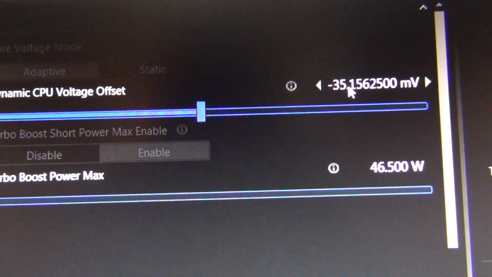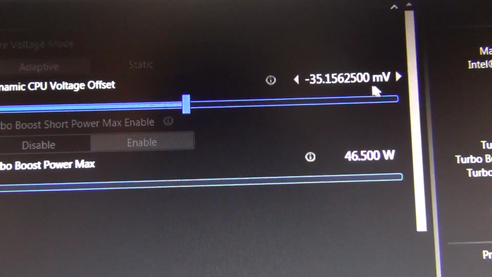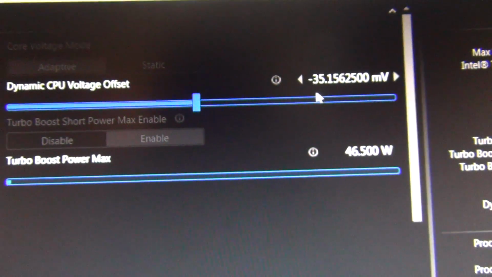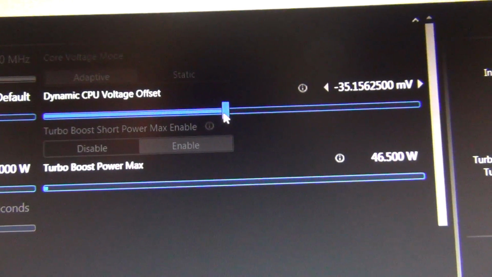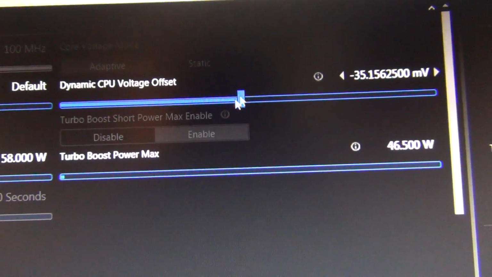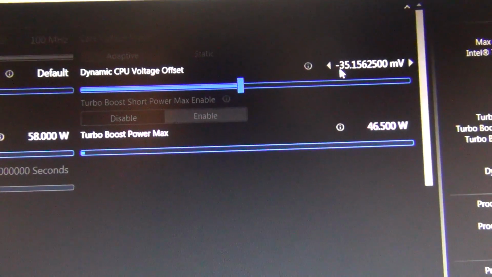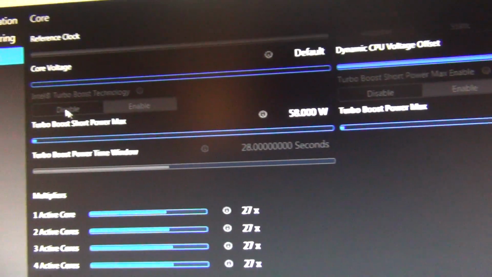You can also lower these voltages even a little more. I've seen people put these all the way down to negative 100. I think this is millivolts. And the lower you get, the more chance you have of it being unstable. But these millivolts, as you see, are still in the middle. You can lower this down a lot more and save some heat as well. But you've got to be careful. The more you lower that, the more chance of an unstable system. So I just did a little bit, and then I set it to 2.7, so I have a nice cool system.